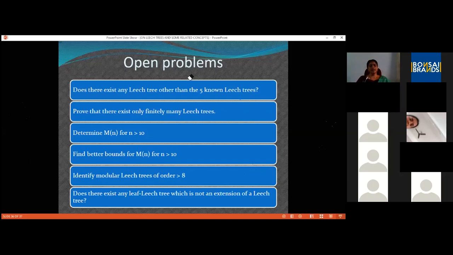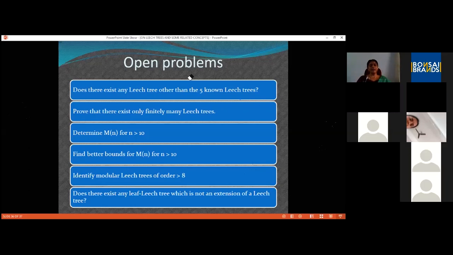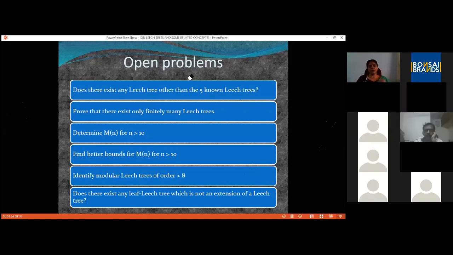But if you can find a better bound than the ones which are existing, even that is interesting. Maybe you cannot find the exact value, but here you are with a bound which is better than the existing bounds, then that result will be interesting.